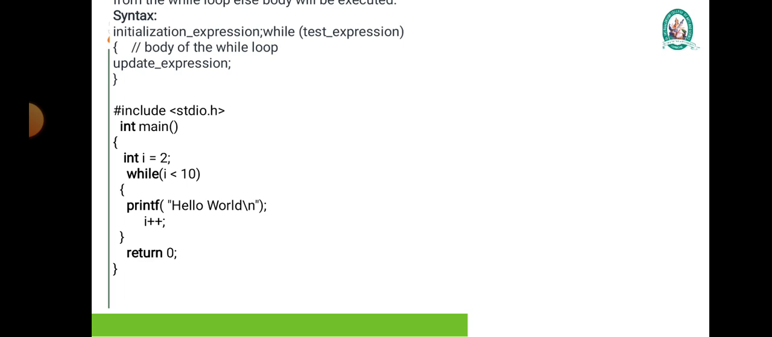Next is the while loop. The while loop is also a conditional control loop. In the syntax of the while loop, as in a for loop, we initialize the expression. Inside the while loop we test the expression, and inside the braces, the body of the loop will be executed.